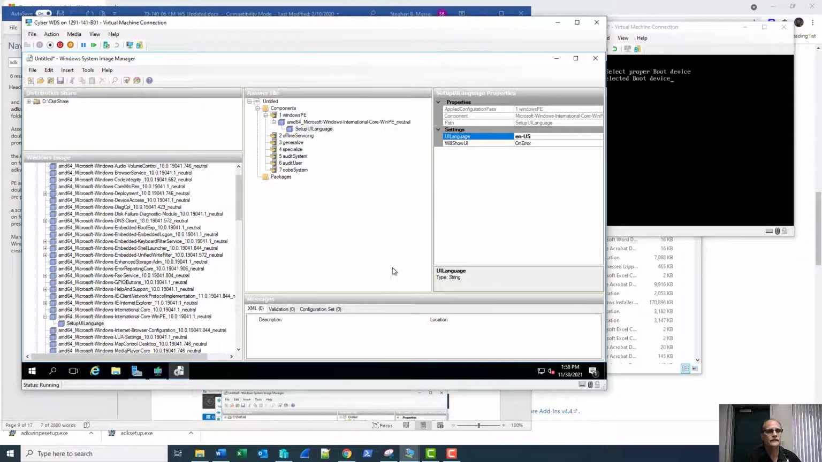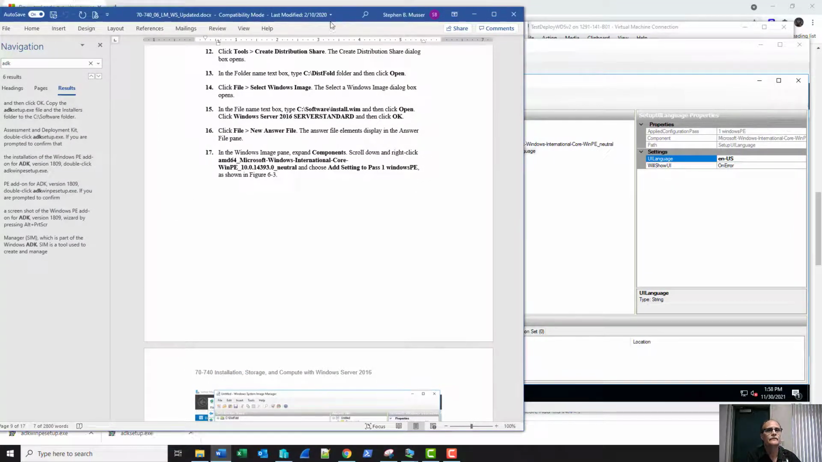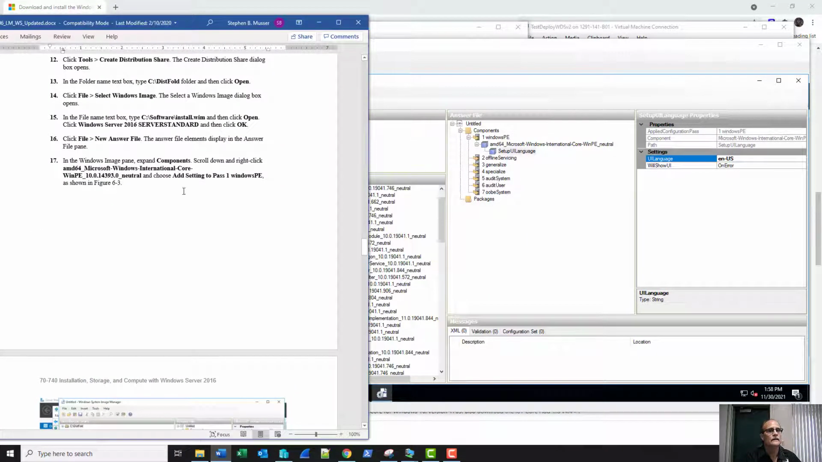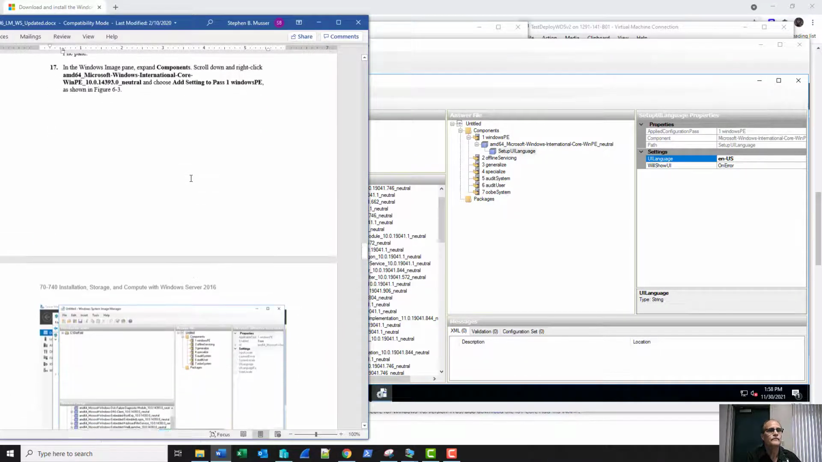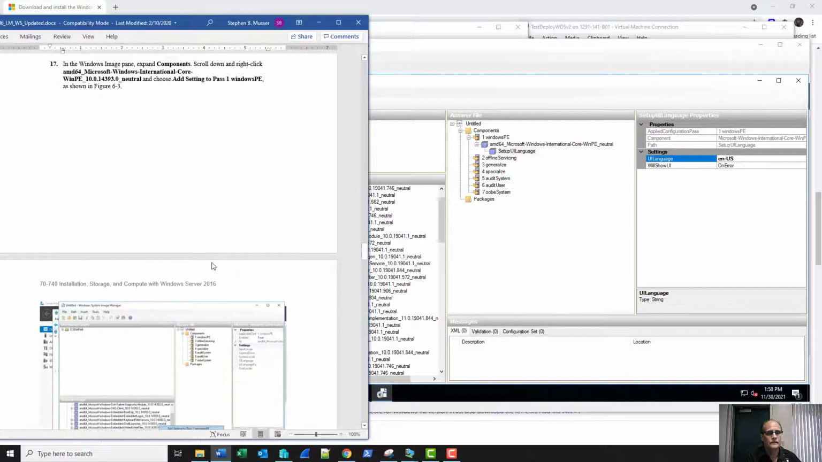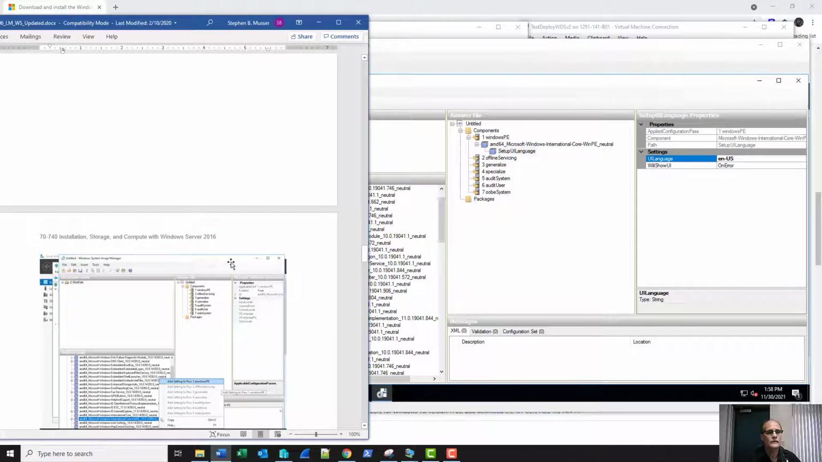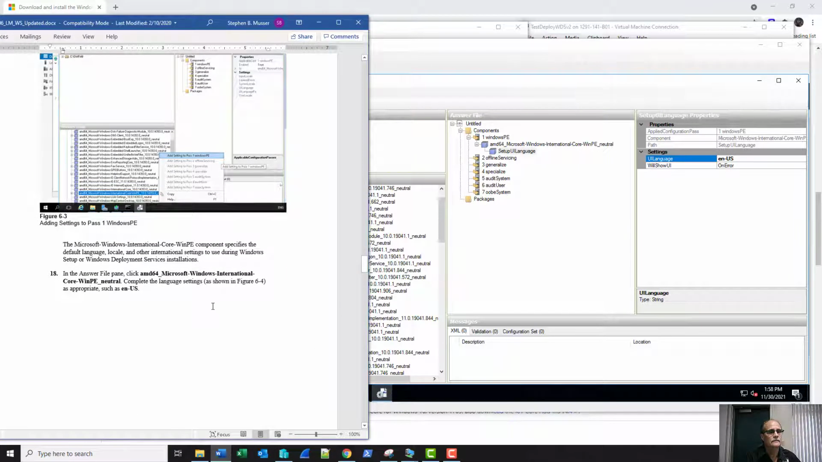I'm going to take this back off of full screen. If we look over here, so add to pass 1. Windows International Core, Windows PE. Remember, this is looking at server, not Windows 10. Windows 10 is a little bit different.